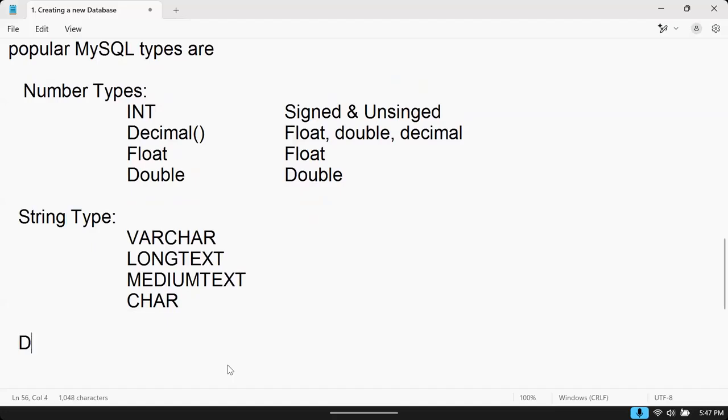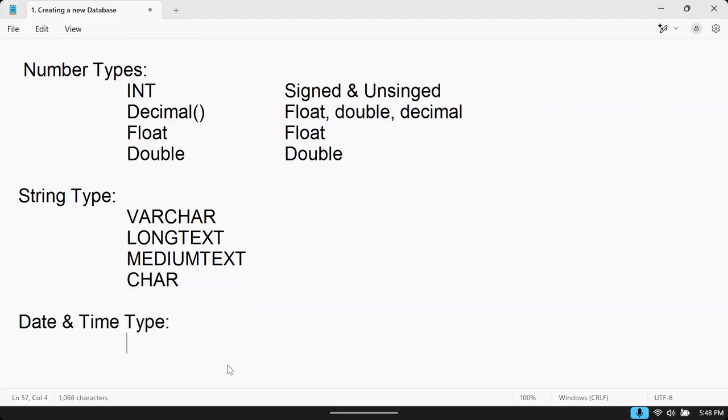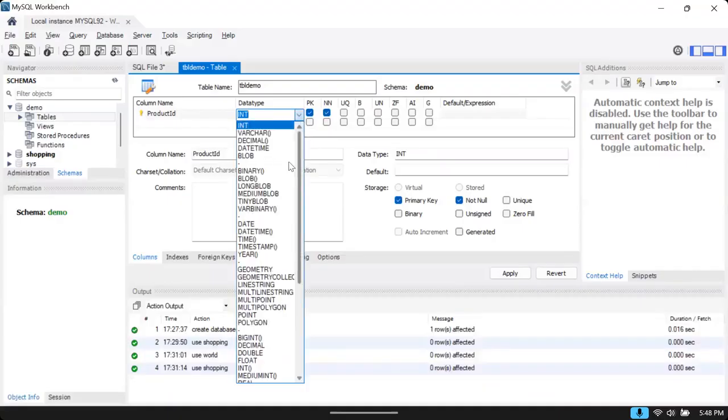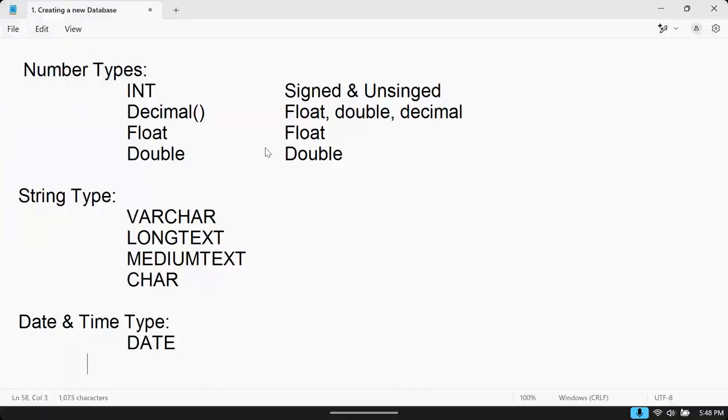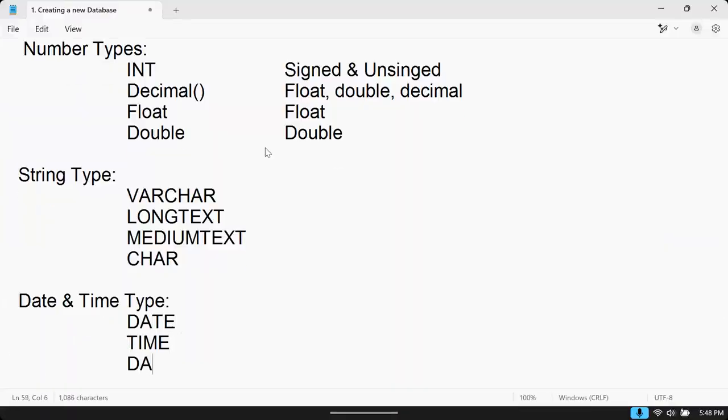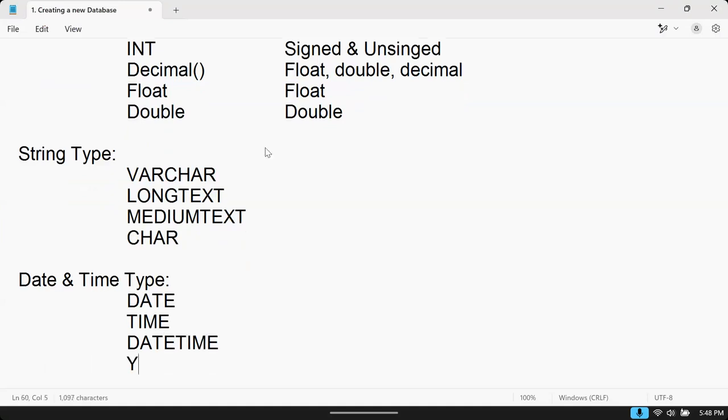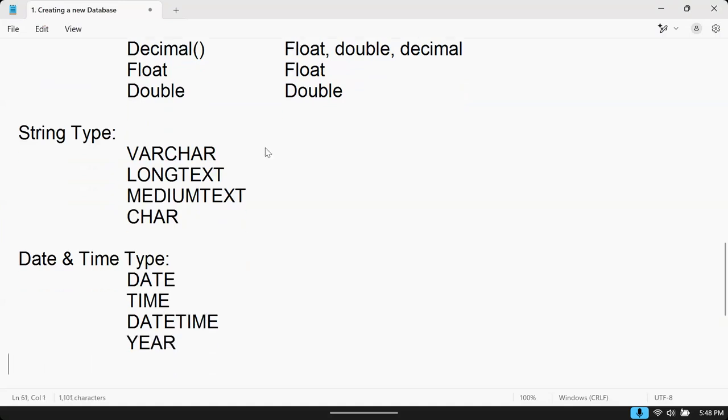We have a date type, date and time type. Actually, to handle date and time, only one is enough here. You can see here you have datetime. By using datetime, you can handle it, but they have different options: you can use date, you can use time, you can use datetime, you can use year. All these are basically for date and time values. Only date, only time, both date and time, year, you can manage.